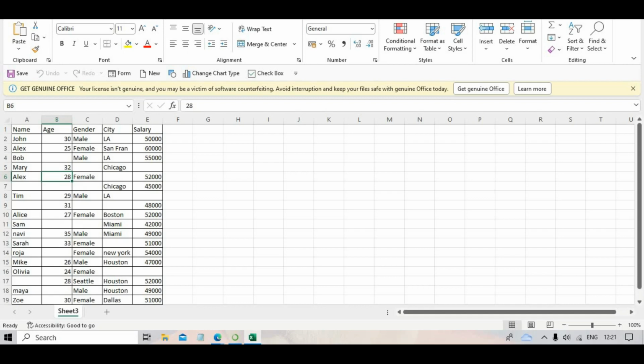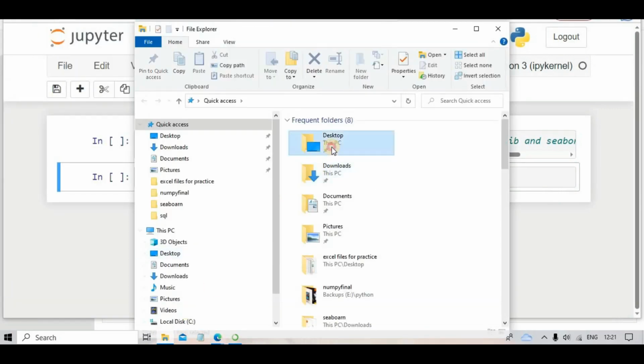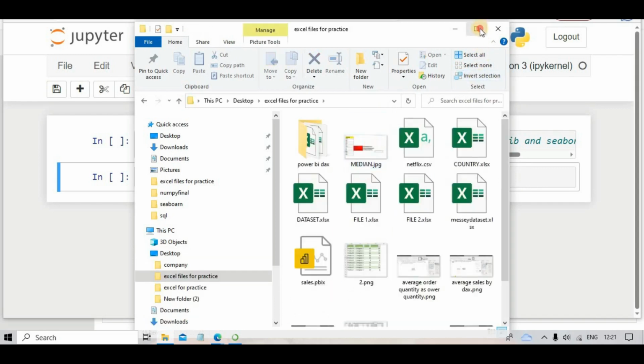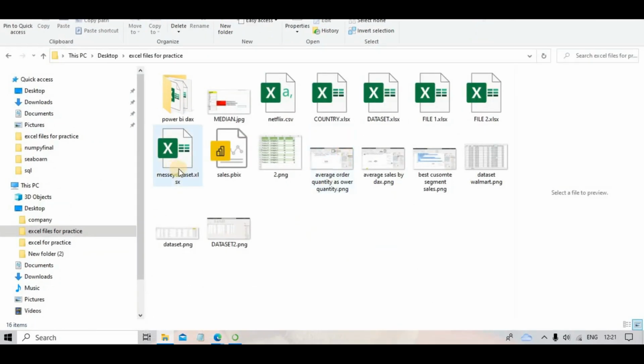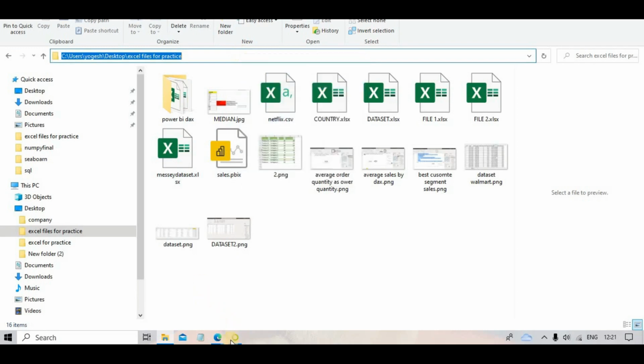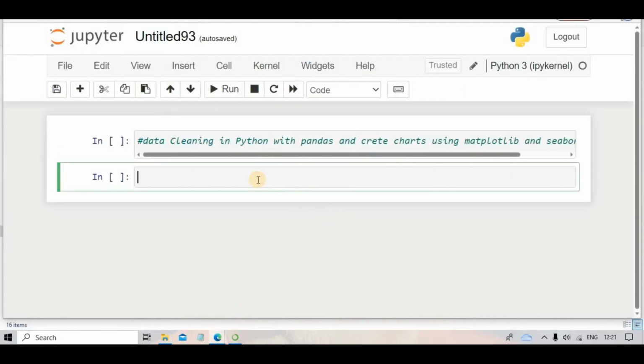To do that, first I will close this file and then show you the folder where it is. I will open the desktop, and on the desktop I have this Excel practice folder. Then I will open it, and here we have this messy data file. I will copy this location and keep it. Then I will go to my Jupyter notebook screen, and first we have to import the pandas library.